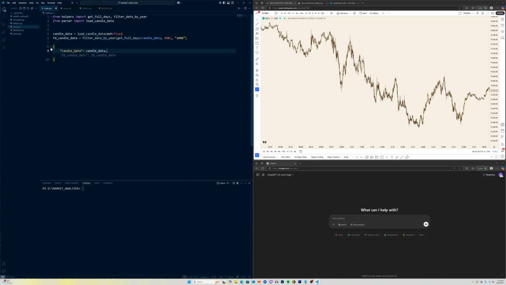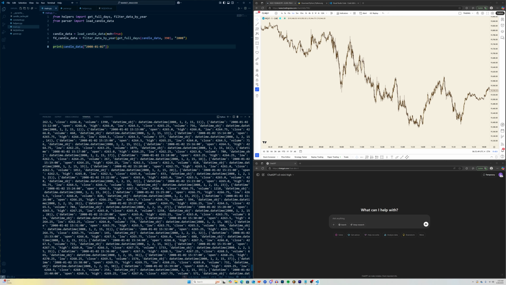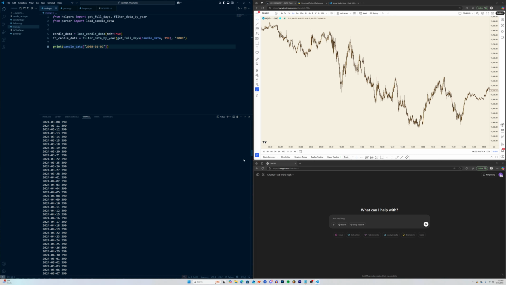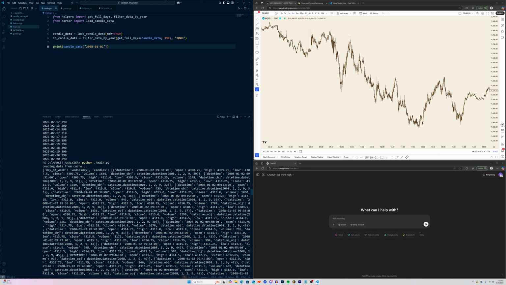Candle data. Okay, I need to just show a day of data. So let me do print candle data of, let's pick a random day, we'll just pick this day. The reason that we want to do this is because we need to tell ChatGPT the structure of our data so that it can help us. So the structure of our data is, let's pull this back.